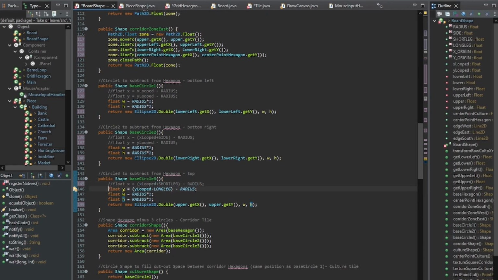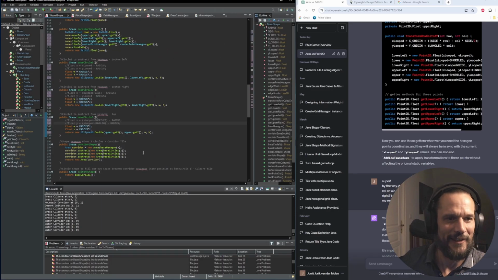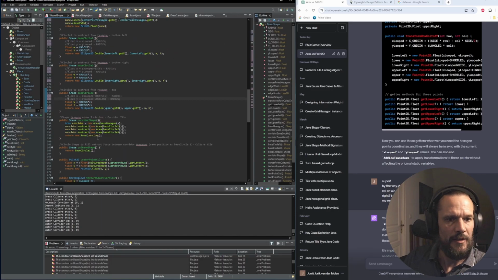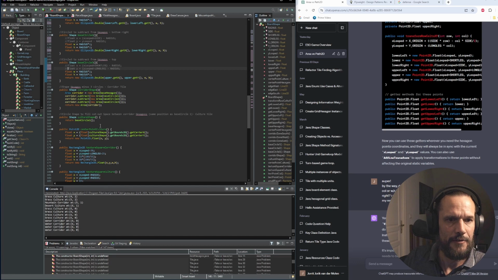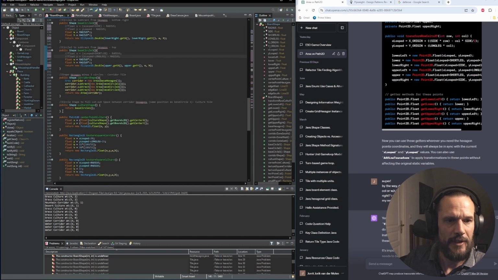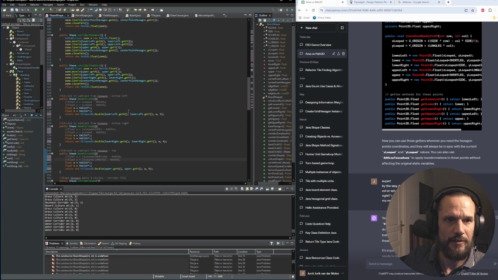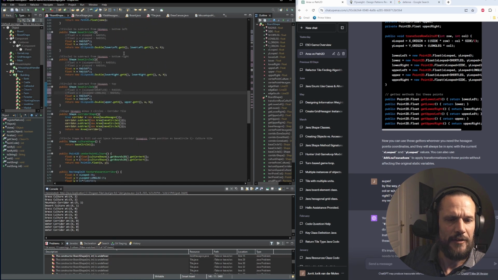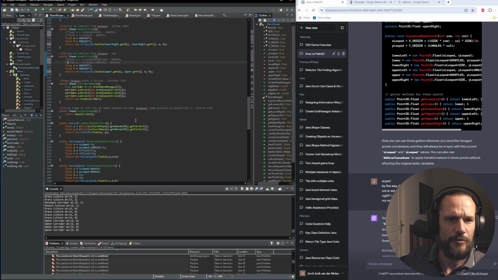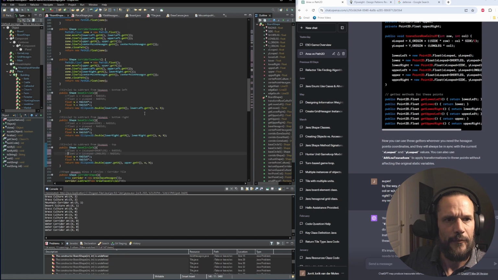Take them out for now, for when I regret this. So here we have the corridor shape. Yeah, it takes that stuff, subtracts that stuff. That's just perfect. It's simple. Then we have the culture shape, which is just the same as this first circle here. I also need to use those circles too. I can do that right away while I'm here.